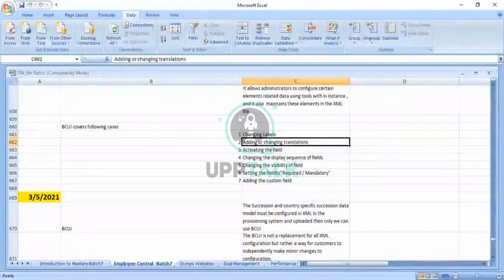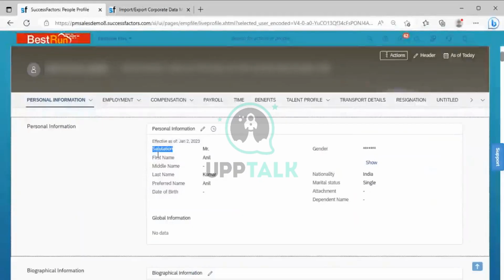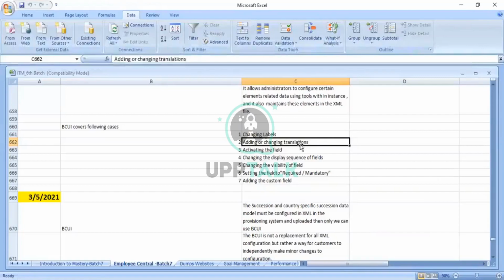Adding or changing the translation. Now you can see this is showing in which language? English. If you want to make the same thing in other translations also, that is also possible in the BCUI, that is, adding or changing the translation.